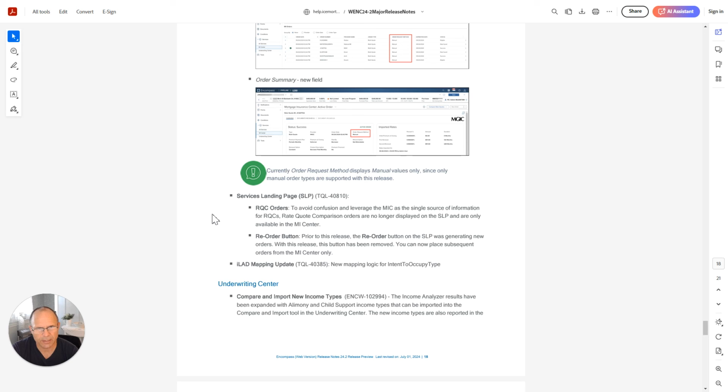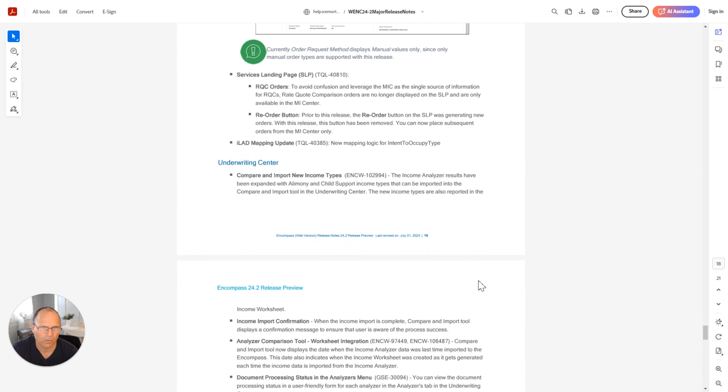We've got a services landing page update that includes the orders as well as the reorder button, so you know what's going on. We've also got a lot of iLAD updates here on web as well as on desktop, but there's new mapping logic for the iLAD mapping to include the intent to occupy data point.